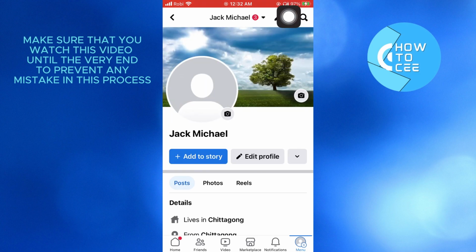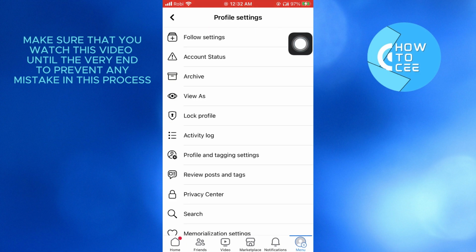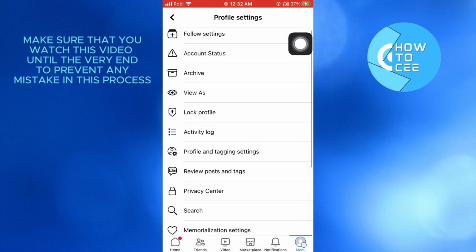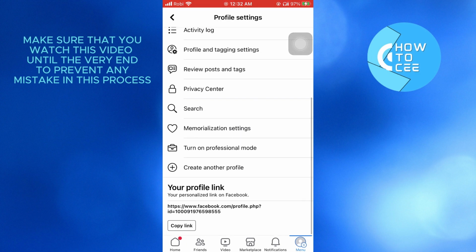Now, you need to tap on the three dots on the top. After that, you'll get to your profile settings. From here, if you scroll down to the bottom, you'll get to see your profile link. And here, as you can see, there is a link below it. So here on the link, the text after facebook.com/ should be your username.